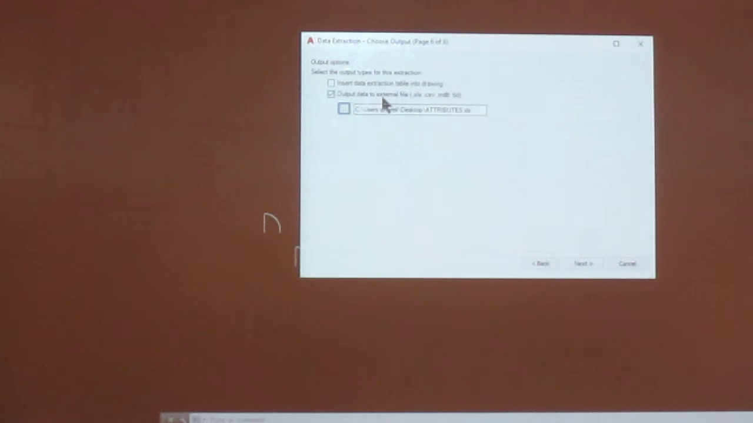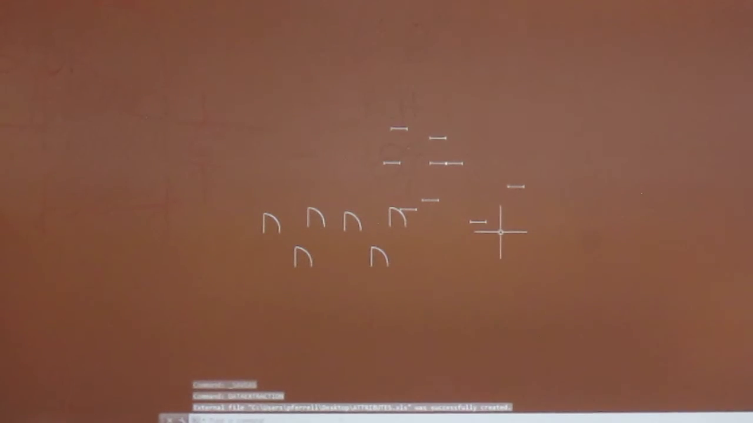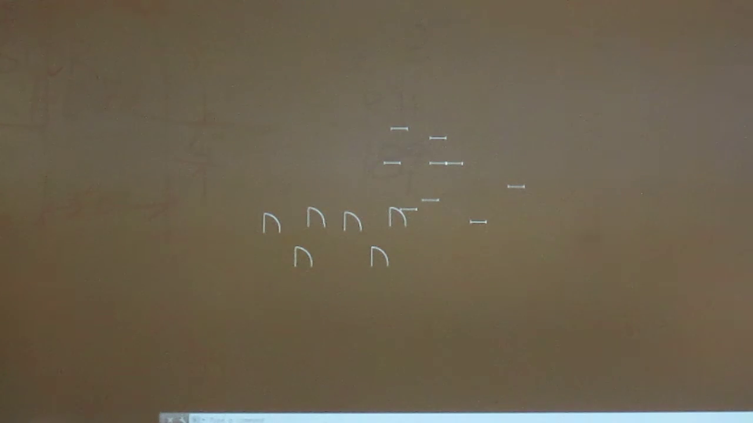Okay, so click on Output Data to External File. Notice it gives it by default an XLS extension. That's Excel, right? But you can go to Word, you can go to whatever you want. Okay, I'm going to hit next. Nothing to do here, just click finish. Okay, they should have created that file. Now I've got it up, sitting over on my desktop, because that's where I saved it. I'm going to double click that file. Okay. And here's what pops up.